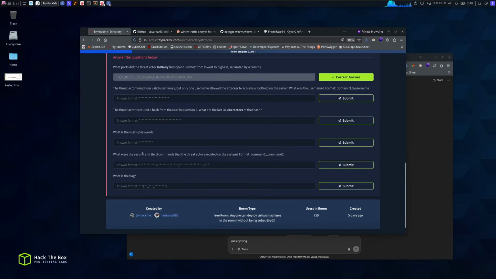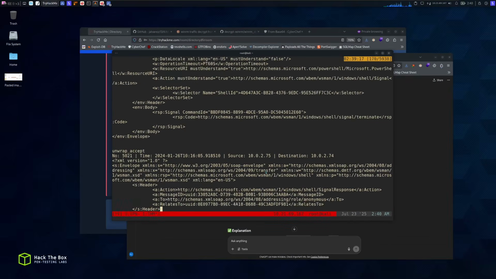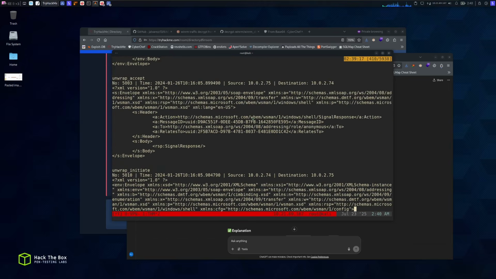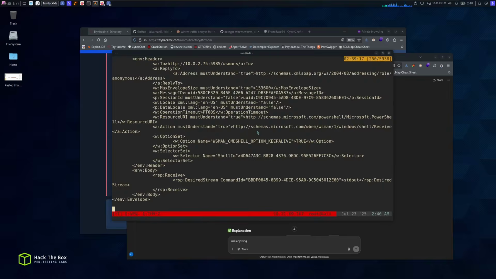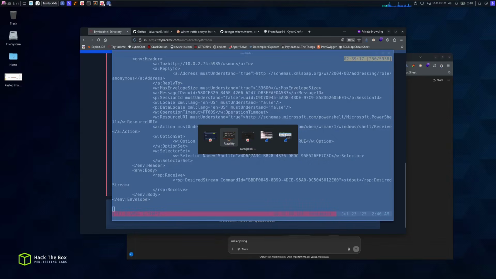Okay, so we need to find what were the second and third commands that the threat actor executed on the system, right? And I kind of guessed it here, honestly. I didn't want to go through so much trouble because there were so many commands. So I just ran the script and quickly pressed Control C, so I only get the first two, three commands. And after I decoded the second command, I kind of guessed it because TryHackMe shows how many characters the answer is. So we actually decrypted the right one here.